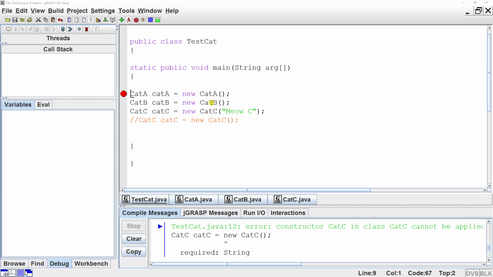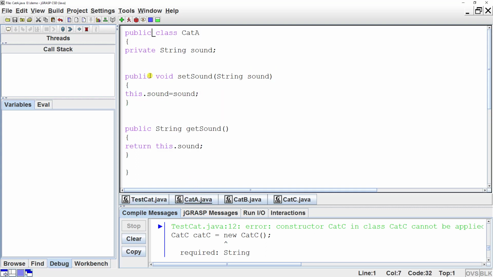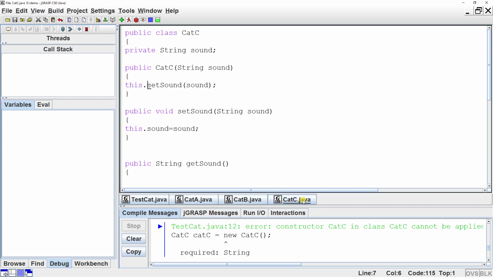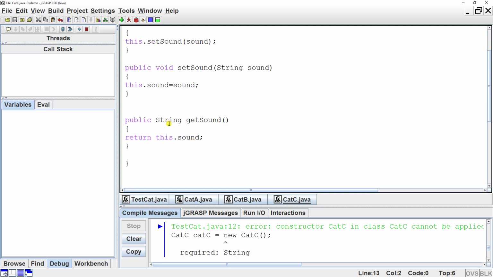Now there is a difference between Cat A and Cat B. If you look at Cat A, we don't have a constructor explicitly written, but Java should insert a default constructor if there is no constructor there. In Cat B, on the other hand, we've explicitly put a default constructor, though there's nothing inside it. Cat C also has a constructor, but it's a one parameter constructor, and it just calls the mutator, which sets the instance variable. In all three classes, the only other things they have are a mutator and accessor.